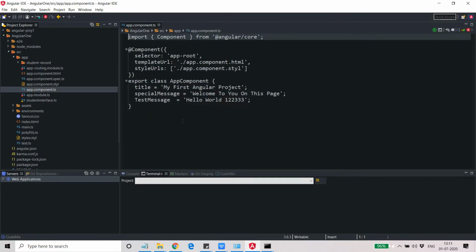So what does ts mean? Ts means TypeScript. This language that has been used here to write the code is known as TypeScript. And here you can see these are the components. The details of the component are here. Student record I already created earlier for practice, but I'm going to tell you about a new component, which is the employee component.